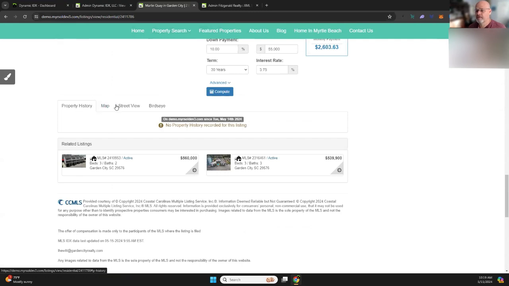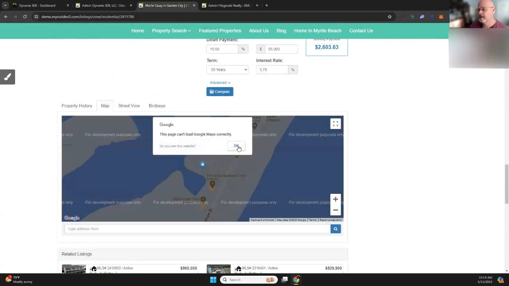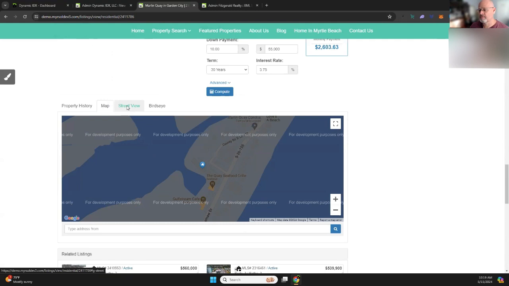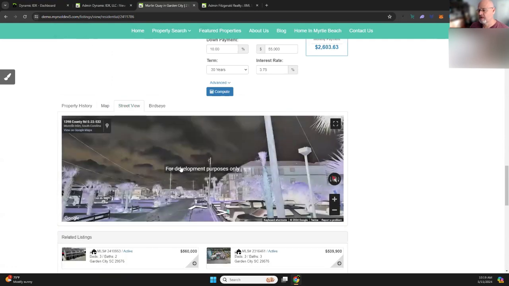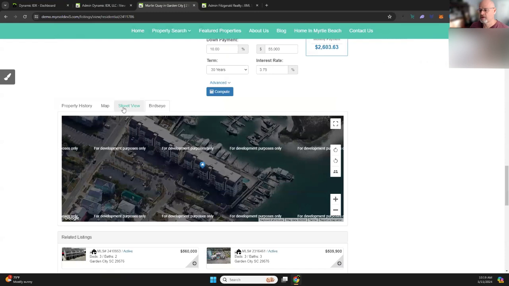This has the property history tab, the map tab, and this is all on the client side, on what the client can see. The street view, sorry, this is all dev. So of course, Google's giving me dev notices. And then bird's eye view, if you wish. These are just different views.